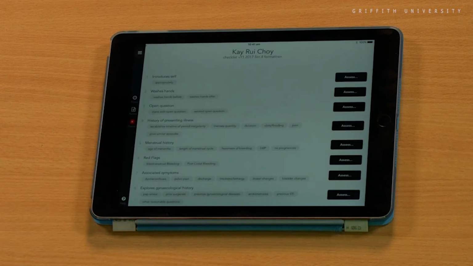Back in the checklist, you will see a list of items to be assessed. Most items will have a set of criteria that you are expecting will be exhibited by the student. As you observe, you can tap on the criteria that are met. You can do this in any order for any item.